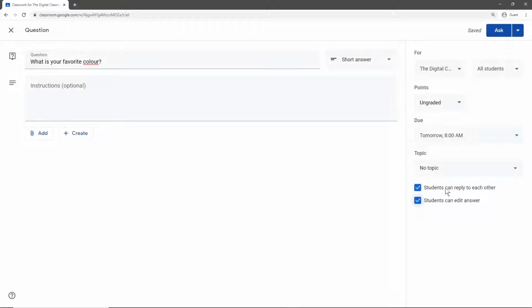Now, the students can reply to each other is the part where you can switch between a discussion or a question. So I'm going to uncheck it because we're just going to ask a question this time. And really, they don't need to edit their answer either, but I'm going to leave it on there just to show you what it looks like for them to edit their answer.